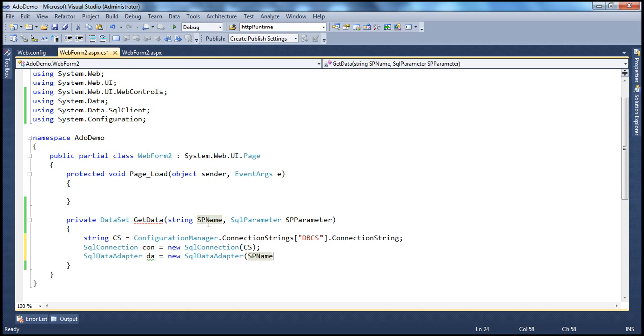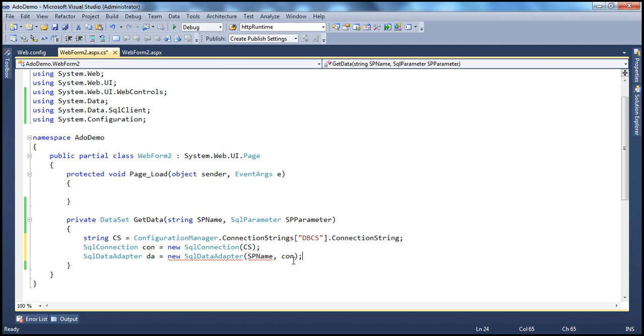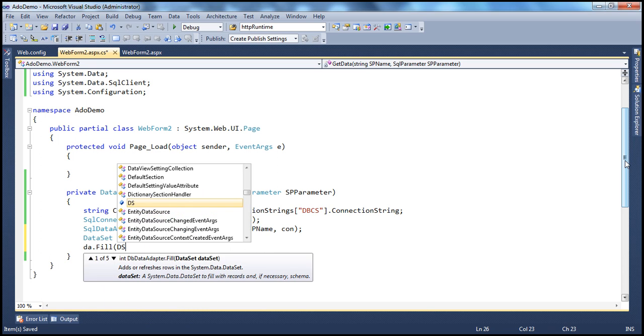Okay, we pass in the parameter, and then obviously you need to specify the connection object. So I'm going to pass the connection object, and all we have to do now is create a data set, and then fill that data set with data. So da.Fill(ds), the data set.